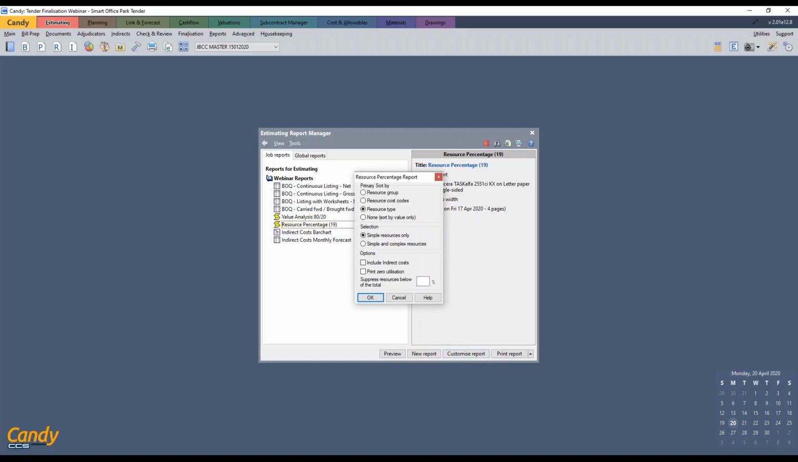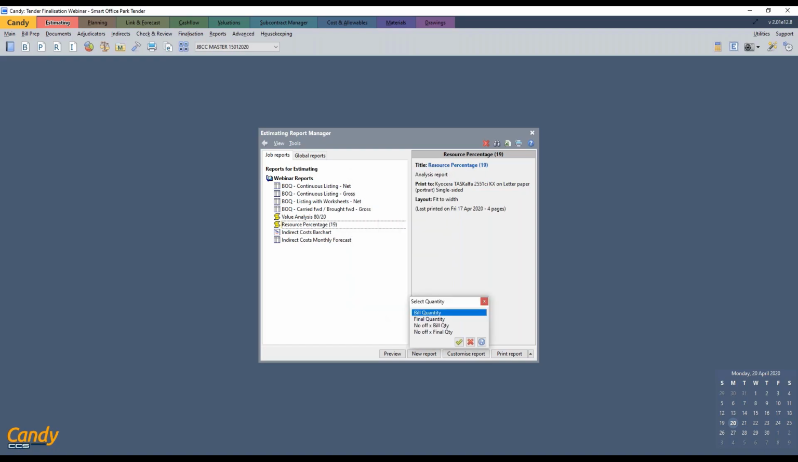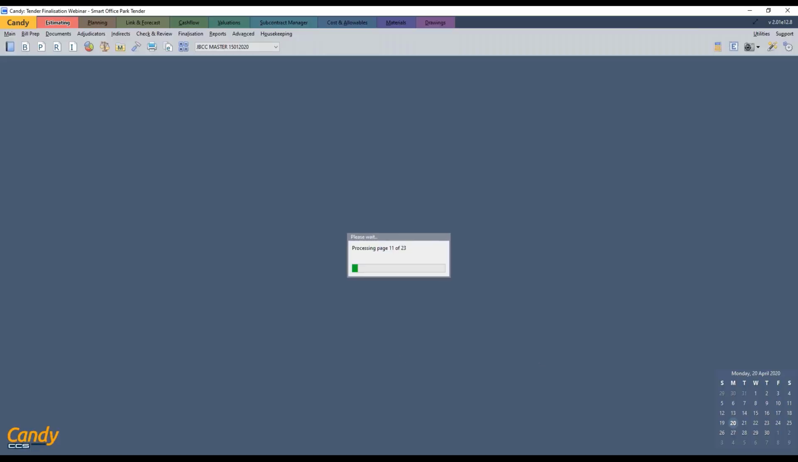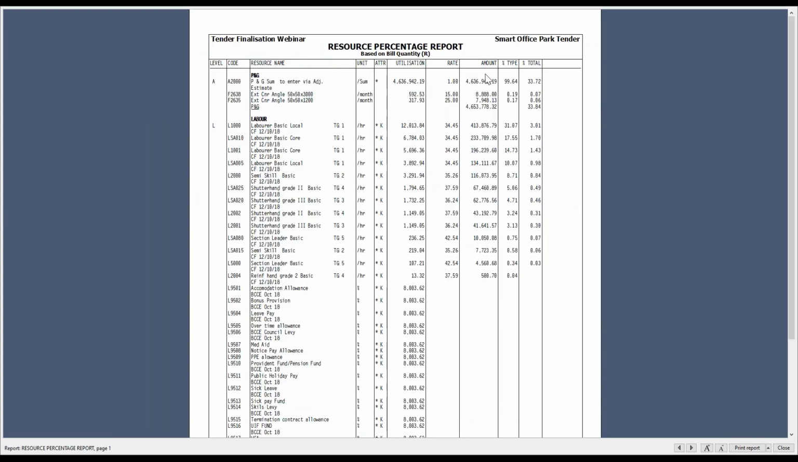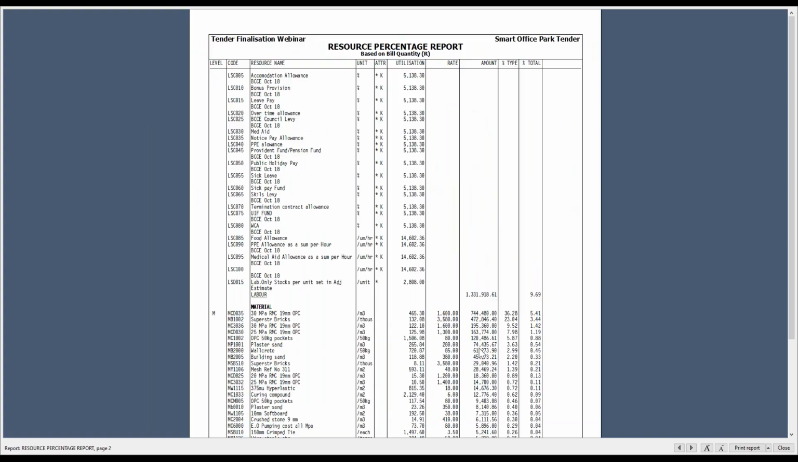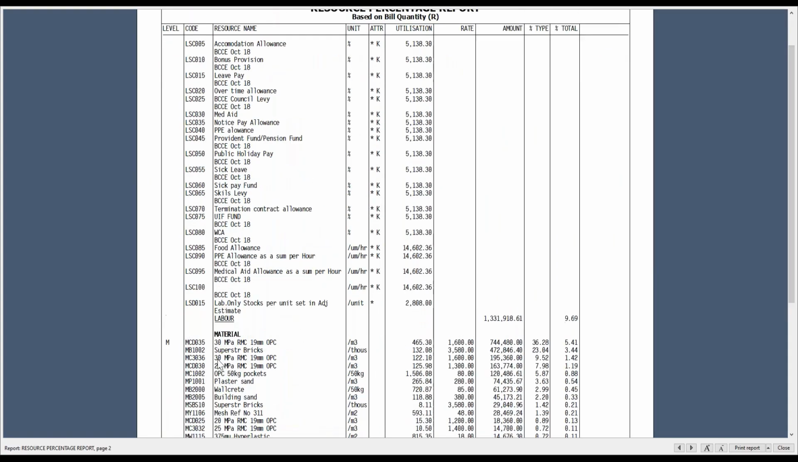Next, we have our resource percentage. Again, I'm going to customize it. I want to look at my resource types, simple resources only. Click on OK. My bill quantity, preview the report. And now you see of the resource type, there is the percentage. So a nice example is to look at my materials. My 30 MPa concrete makes up 36% of its type and 5.41% of the total percentage of the job.